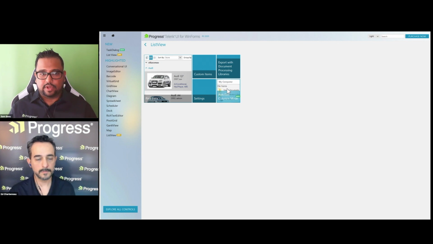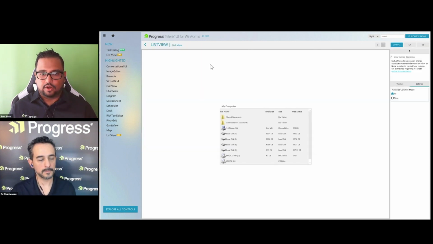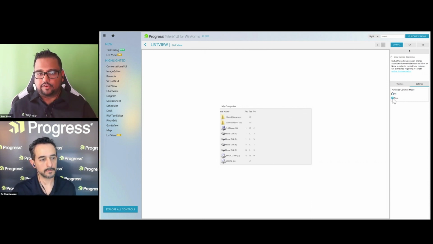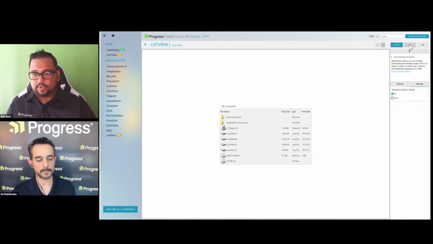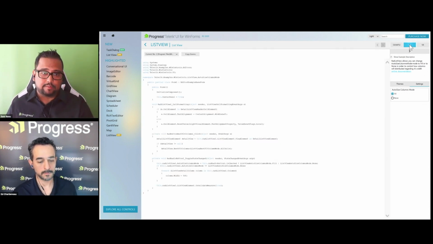Like I said, the list view has this new feature of using the auto size column mode. Notice how this is stretching, but if I turn it off, then it switches back. So it's how you want to use the space. And just like this one here as well, we give you the code for C# and we give you the code for VB.